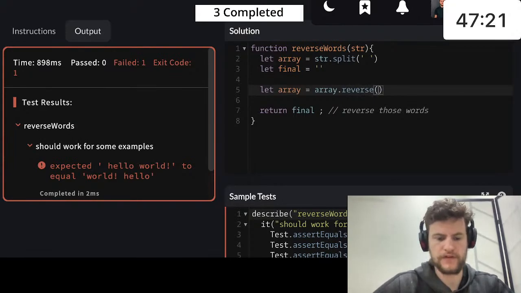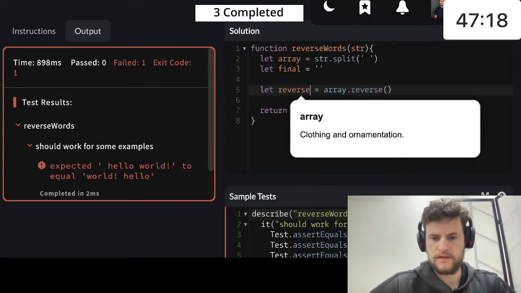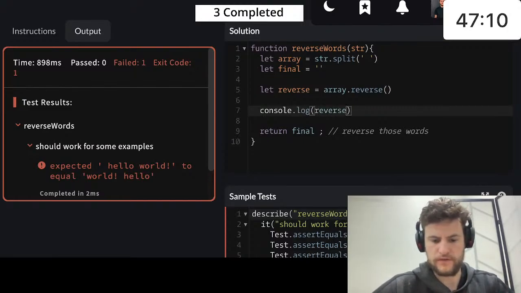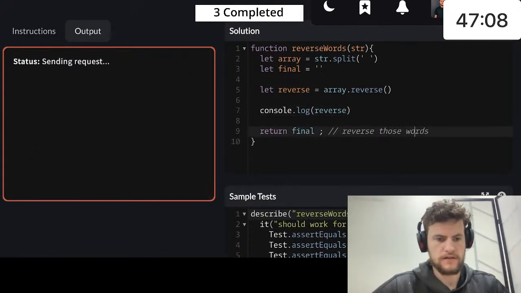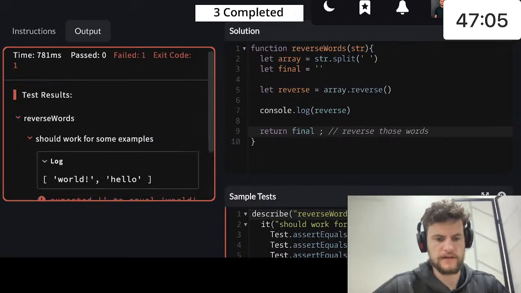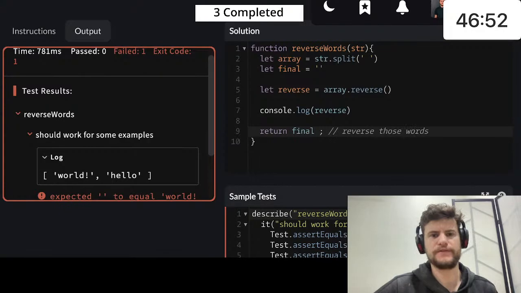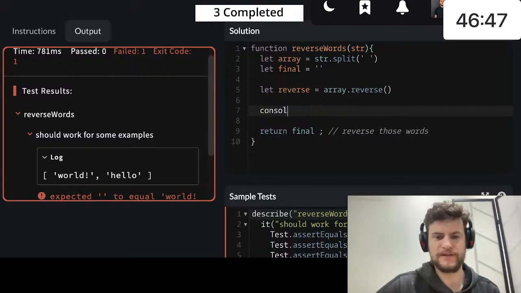I think that no, it needs to equal reverse, not array. Console.log what reverse actually is. What is reverse? World hello. Okay, that's right. So then what I need to do is get them out. But I need to have a space in between. So for this challenge, I won't use Google. Two rules: no skipping, no Google. They're the most important rules to this challenge.